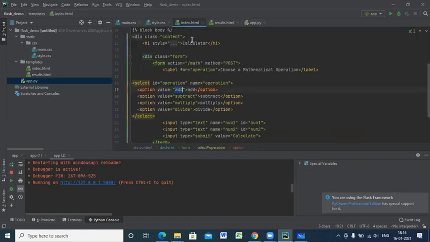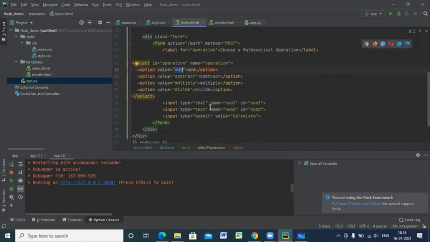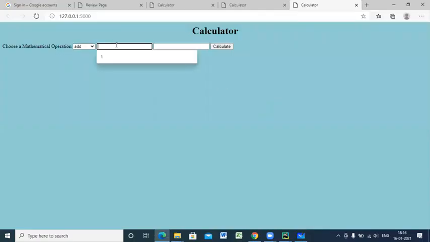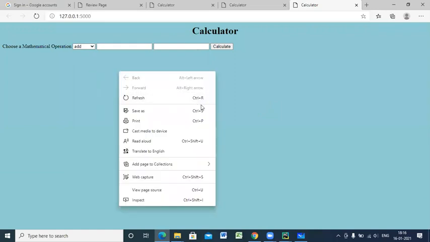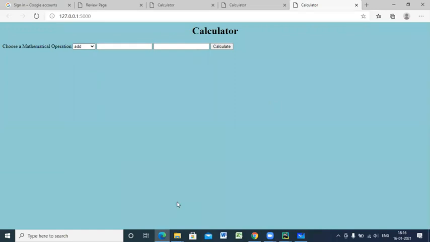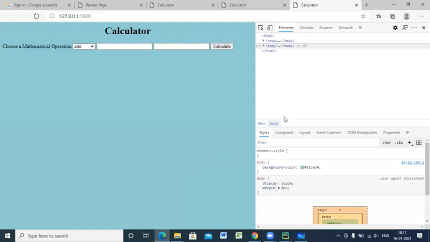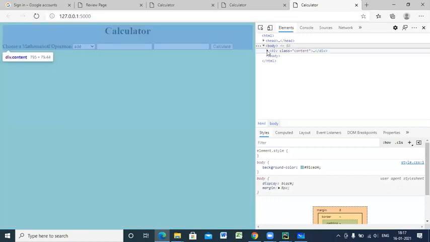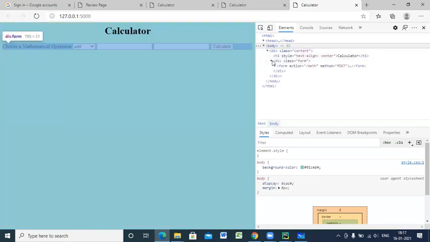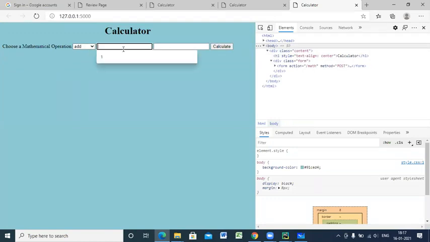See your index. In index again you can see something like input type is equal to text, name is equal to num1, ID is equal to num1. Where is it? You can just see here. This is num1. If you look at the inspect element, I'll show you here. It will be given with the details. Okay, let us go into details. Let me check for this.